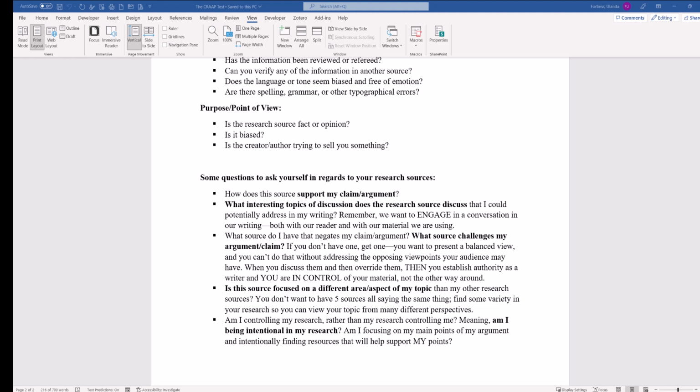Am I controlling my research rather than my research controlling me? Meaning, am I being intentional in my research? Am I focusing on the main points of my argument and intentionally finding sources that will help support my points?